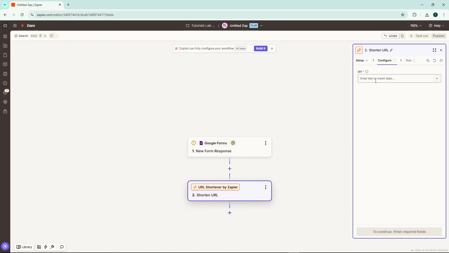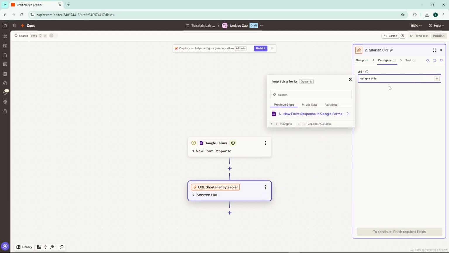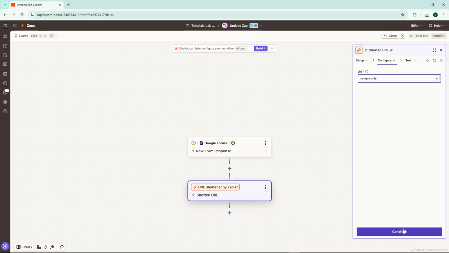Now comes the important part. In the URL field, you'll see options to insert data from your trigger step. Click on this field and select the long URL data that was captured from your Google Forms submission. This maps the URL from your form directly into the shortening tool. Once you've selected it, click Continue.